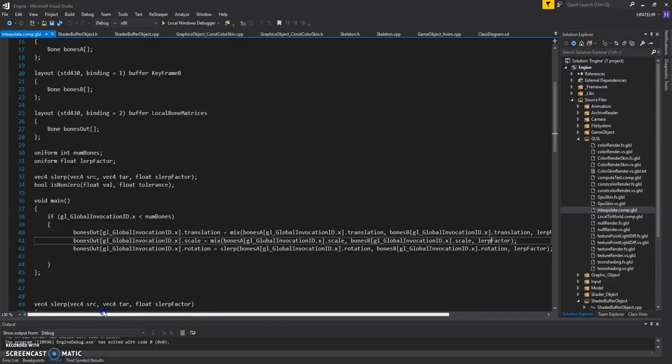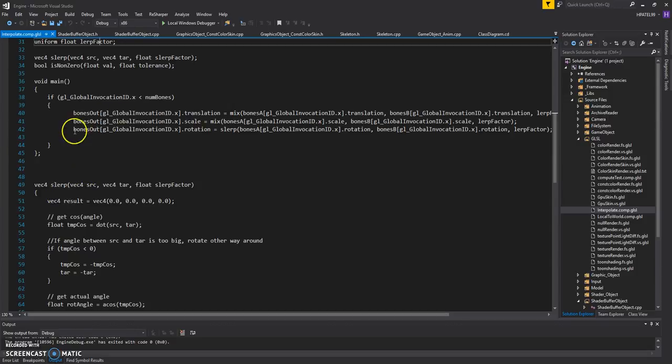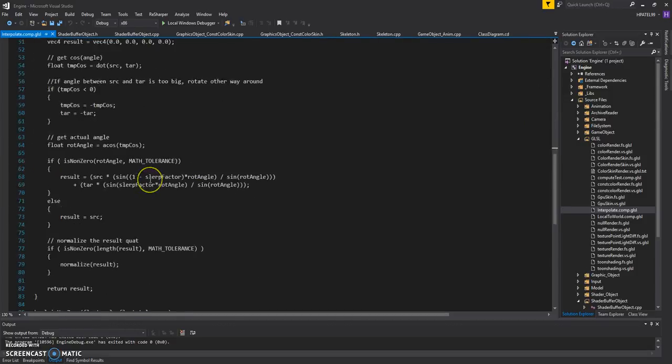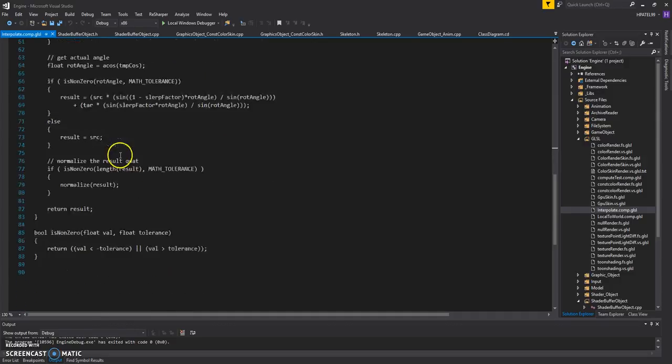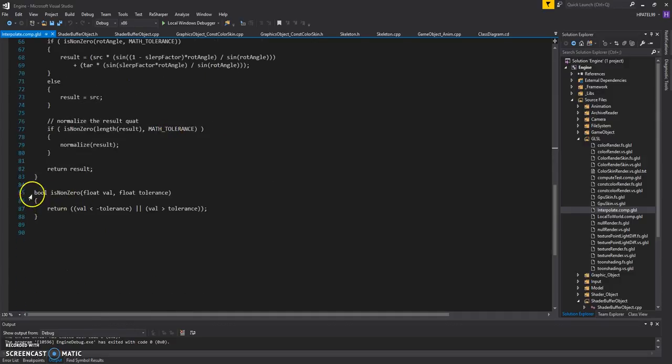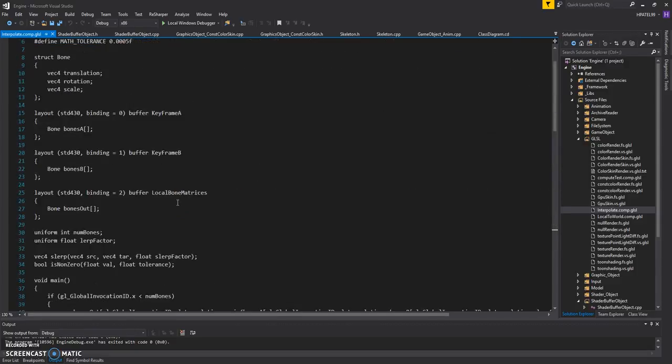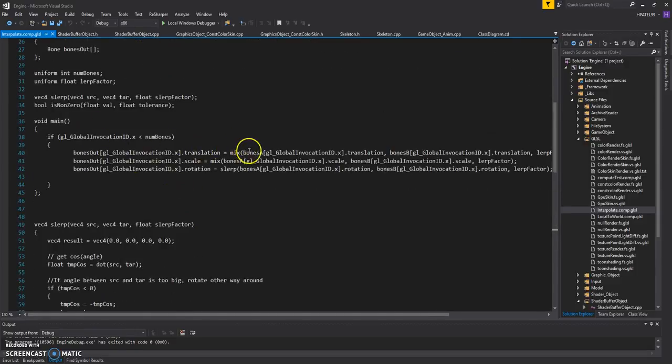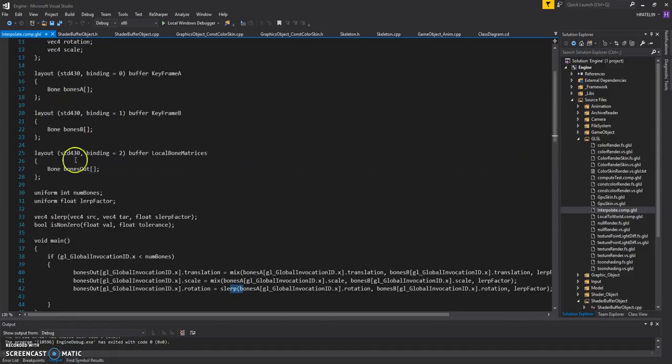The only things that come in as uniforms are the lerp factor and the number of bones, and that's it. I had to copy the slerp function from the math library over here, and the normalize function also from the math library. That will store all the lerp and slerp results into this bones layout.